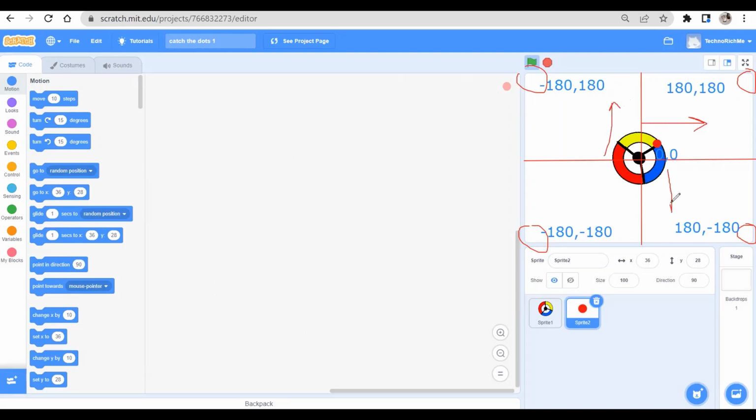But when you go down, it is negative. And when you go left, it is negative. So now as you can see, my x and y coordinates have got only two values. And what are these two values? These two values are 180 and minus 180. Okay, so if we can give x and y a random value, sometimes it could be 180, sometimes it could be minus 180. So in this case, the dot may appear from any of the directions.